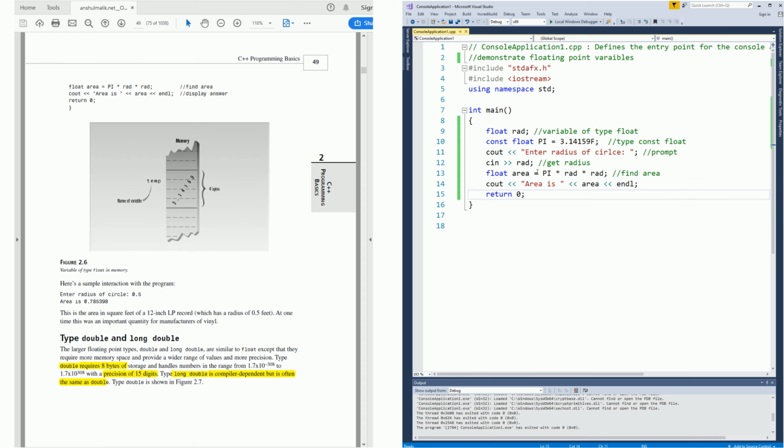So it looks perfect. This is the area in square feet of a 12-inch LP record, which has a radius of 0.5 feet. At one time, this was an important quantity for manufacturers of vinyl. As you can see, by demonstrating floating point variables, we just got the area of a circle from its radius.